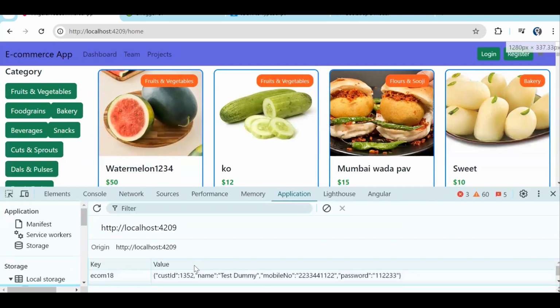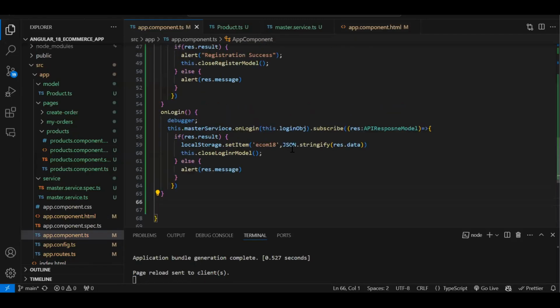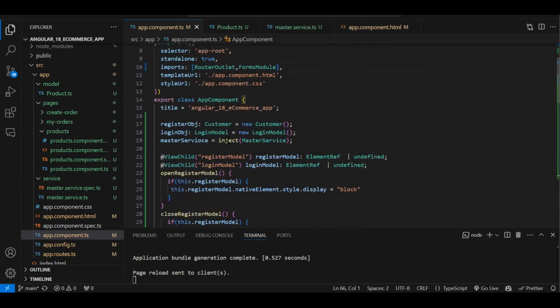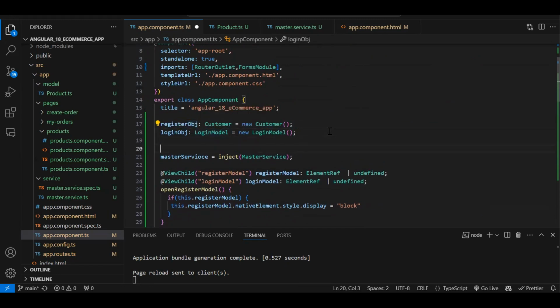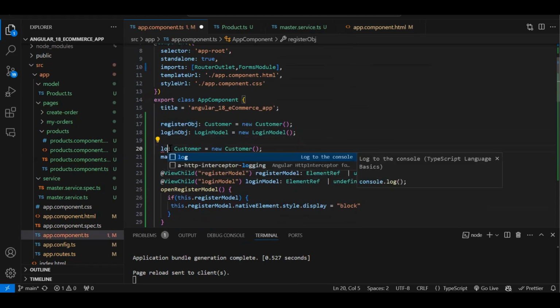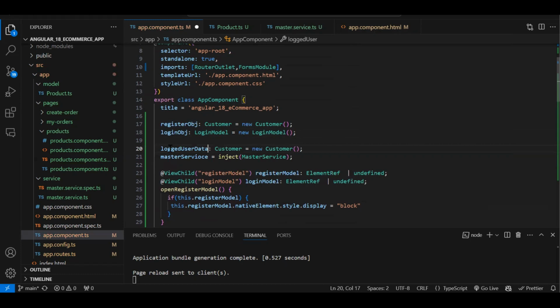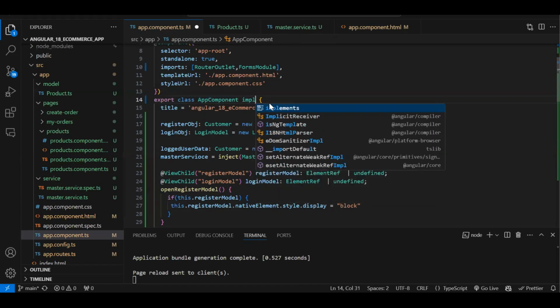Now, if you see, as we are logged in, but still we are able to see login and the registration button. We should not see this. We should show the logged in username and the logout button. So let's do that. So how do we know that user is logged in or not? So we will use any one model of that, or let's use customer model. Or just to keep things proper, we will create one more variable, logged user data, and data type will be this. So if user is logged in on the page load, also we need to check if user is logged in or not, because user can refresh, correct? So let's implement ng on init.